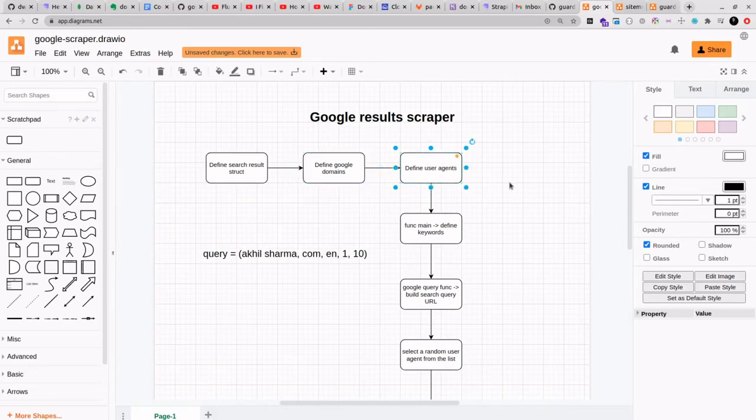Then we'll define user agents. Right now, we use our Google Chrome browser to ask for results from Google, so Google knows who is asking for the results. But in our case, since we're scraping, our Golang program needs to pass off as a user agent. So we'll define user agents, like if it's a Mozilla browser or a Google Chrome browser. We'll include some of those user agents here.